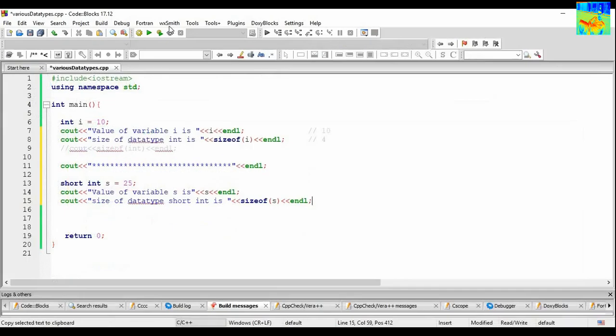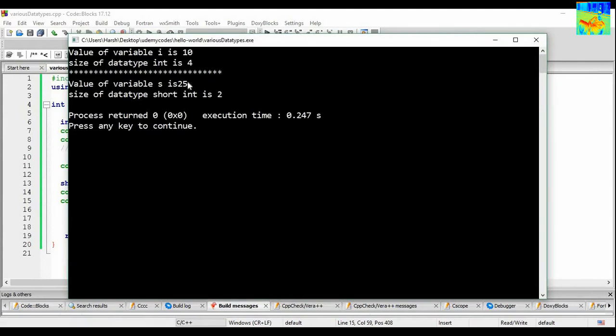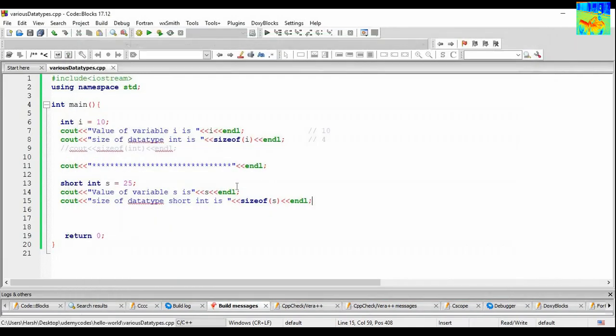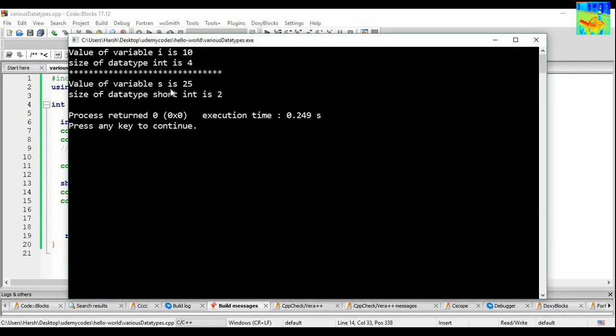So let's see. Build and run. The value of variable s is 25 and the size of data type short is 2. Okay, so let's give a space between is and 25. Now it is looking good. Value of variable s is 25 and size of data type short is 2.